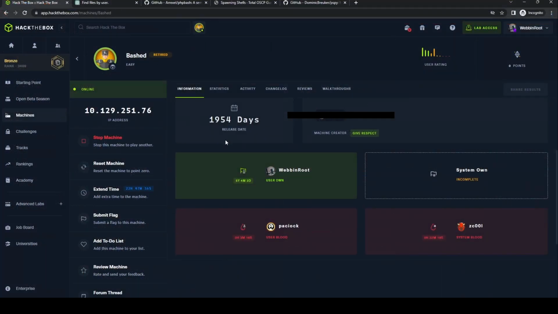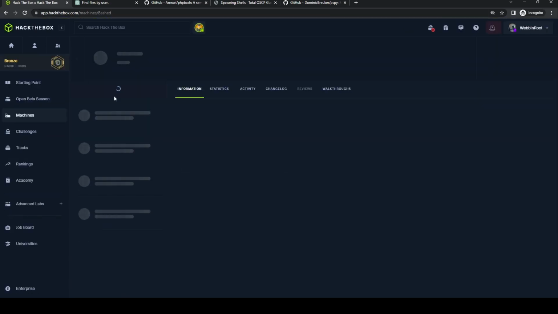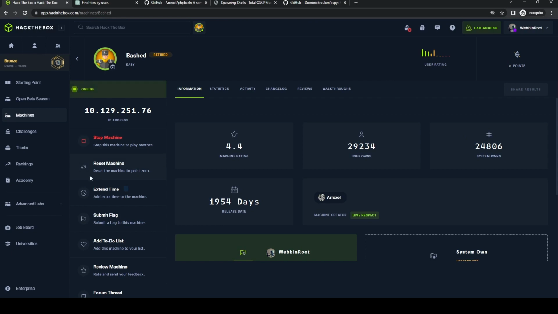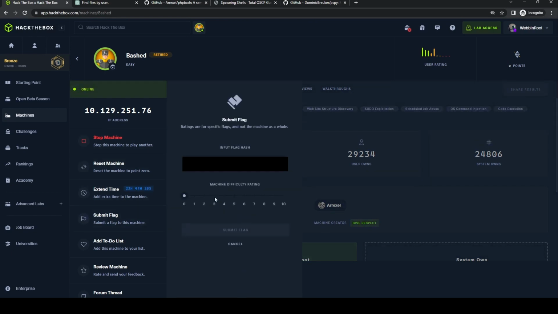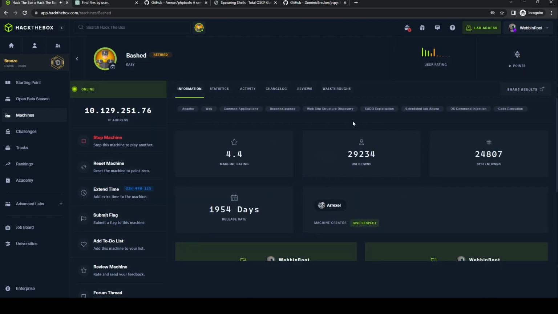And I can go over here and I can submit that flag. This should work. This might just be Hack The Box. There it goes. Okay, so just had to refresh the page. And so that pretty much concludes it.